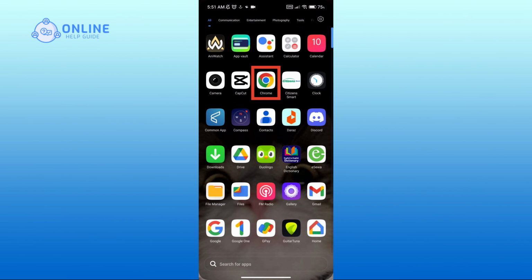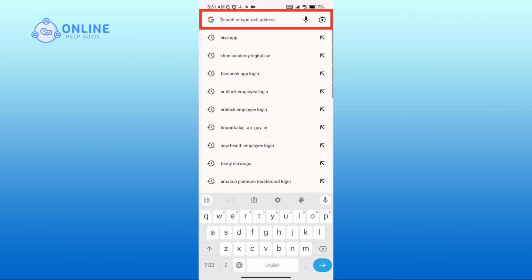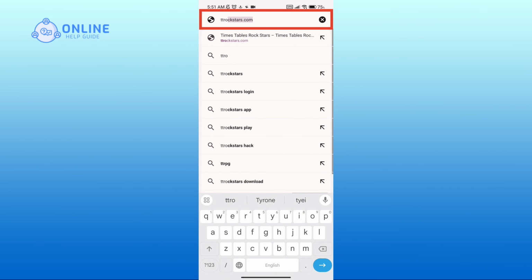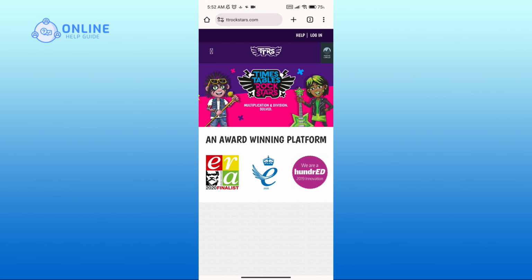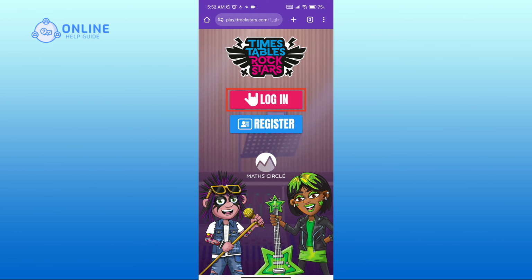First of all, open up a web browser. Now in the search bar, type in ttrockstars.com. After you come across this official page, click on the login option in the top right corner. Again, click on login option.